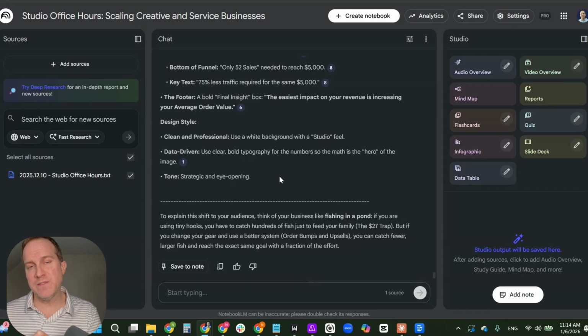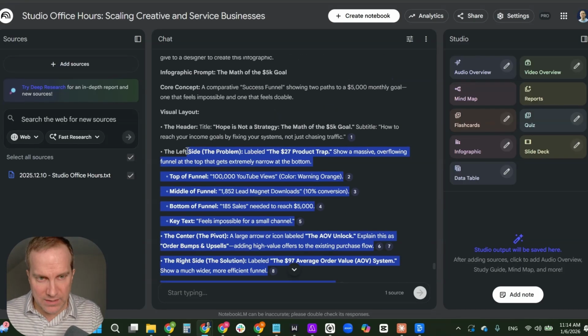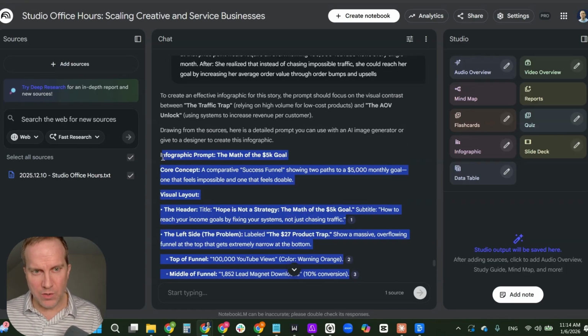The reason for that is sometimes if you just jump right into creating the infographic, it pulls in lots of stuff and maybe it's not exactly what you would like. This gives you a chance to look and say, okay, is the actual content of the infographic good, or should I change something about it before I create the infographic?